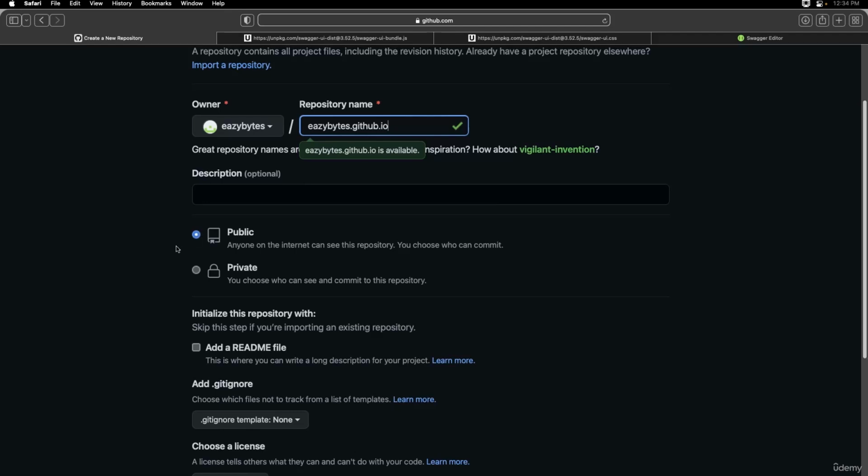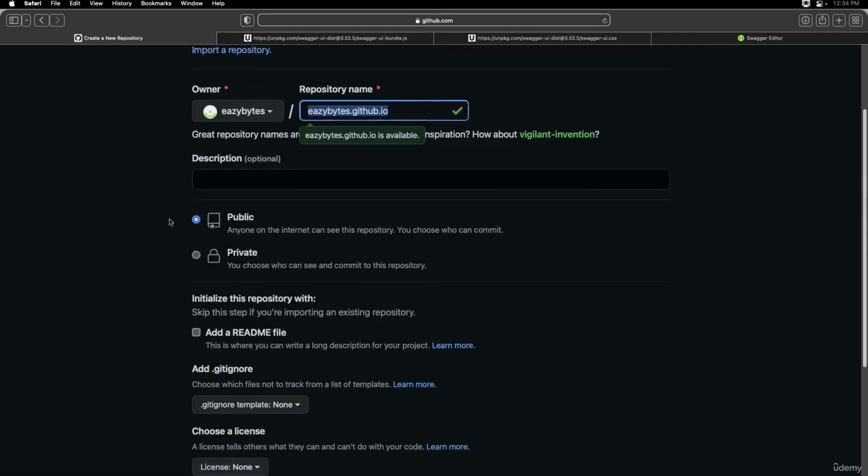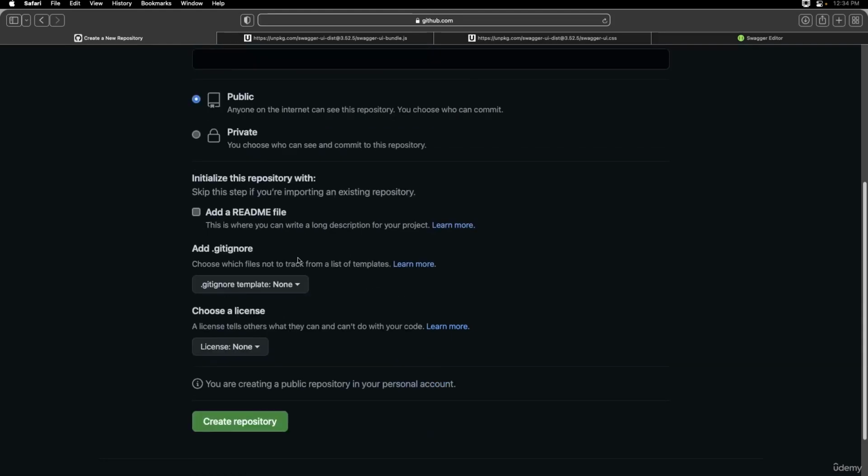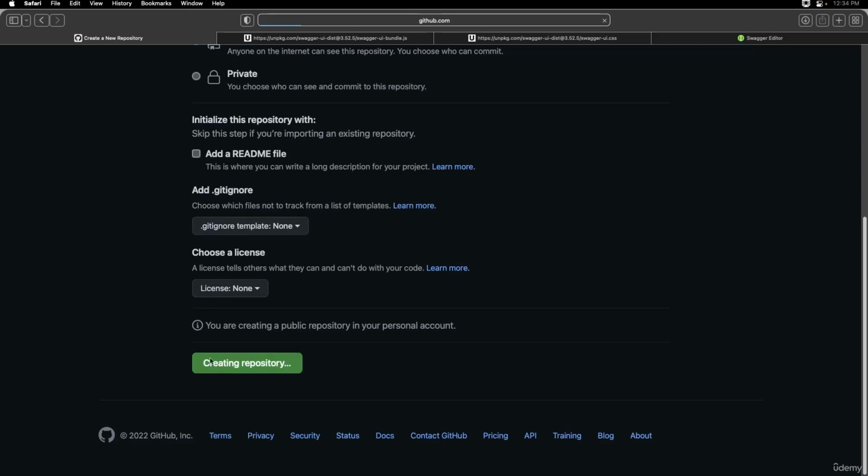So this is the secondary requirement to convert your GitHub repository into a public web page with the help of GitHub Pages. The very first one is your repository name should be username.github.io. And the second condition is you should make your repository public. Post that, I can simply click on this create repository.